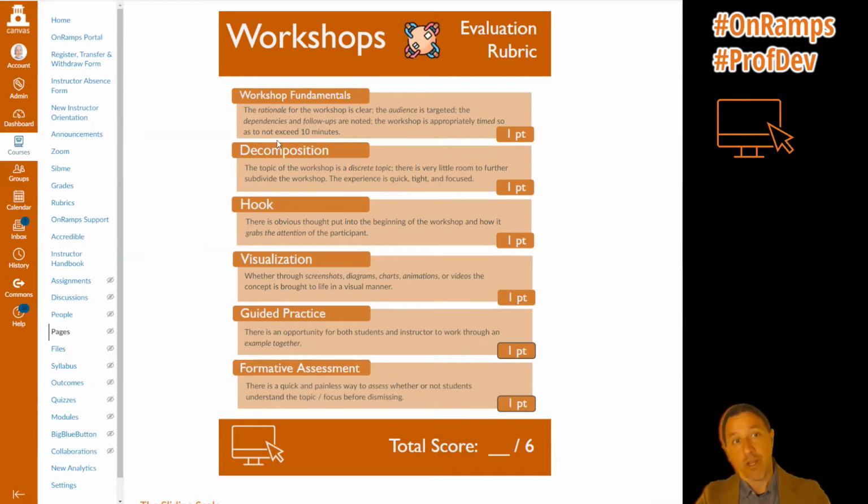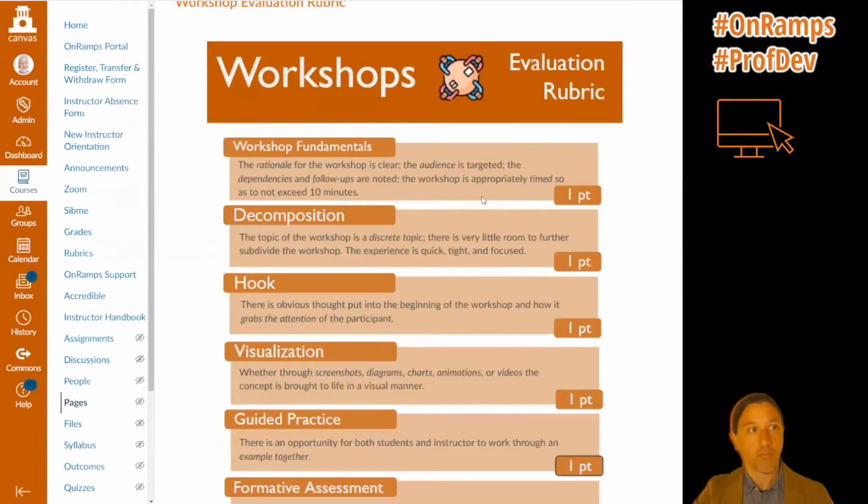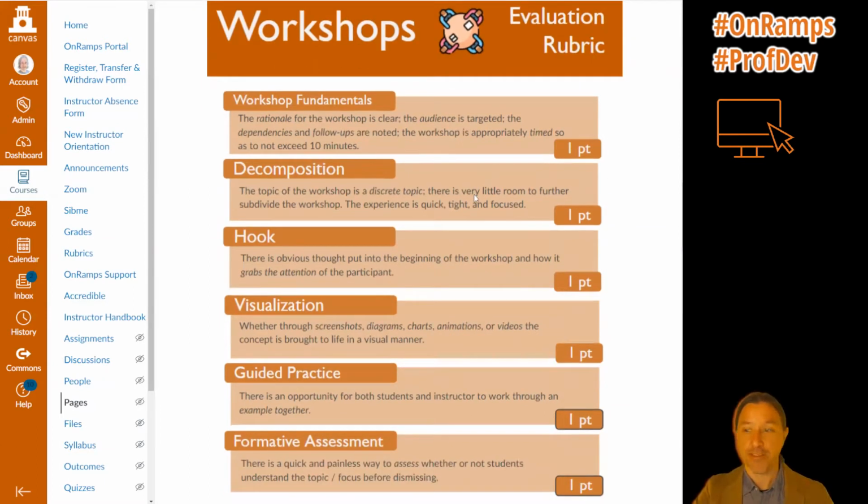You all did such a wonderful job reading before. Could I borrow you one more time to also read the criteria here for what goes into the evaluation of our workshops? Okay, the rationale for the workshop is clear. The audience is targeted. The dependencies and follow-ups are noted. The workshop is appropriately timed so as to not exceed 10 minutes. Okay. And how many points is it worth? 1 point. We'll make it very simple today. Everything's going to be worth 1 point.